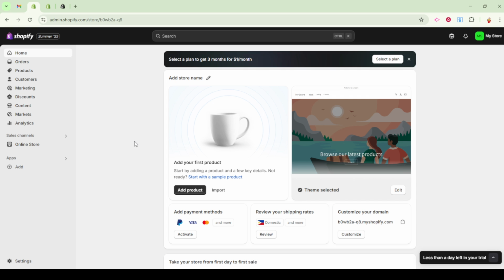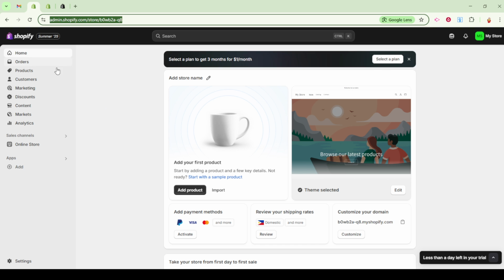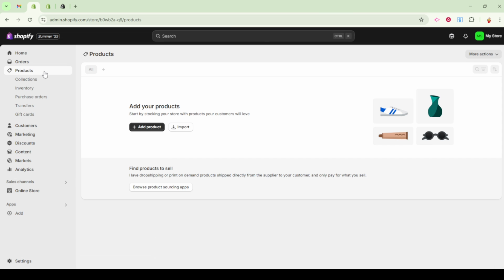First, navigate to your Shopify admin panel and go to Products. Then, click on All Products. Here you'll find a list of all the items in your store. Select the product you're having trouble with. Scroll down to the pricing section of the product details page.